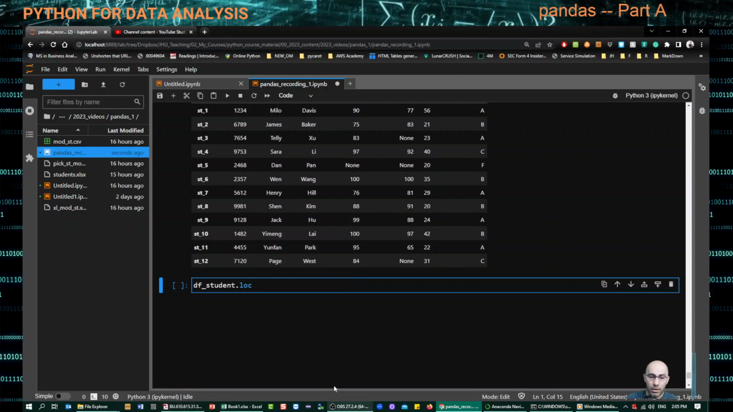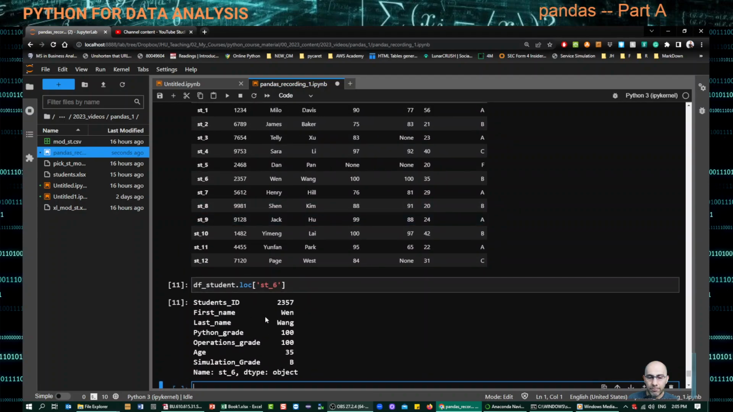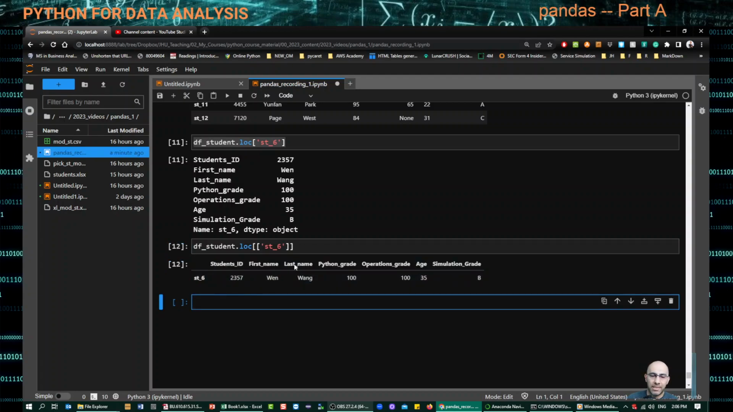Look, I want student st_6, that student's information. It is going to say student ID is that, first name, last name, and so on and so forth. You see that this is a series, right? If you want it in a prettier version, I'm going to cheat, copy this, bring it down here, paste, and put double brackets around it. Sure enough, it gives me a much nicer, more readable format, which is a data frame.